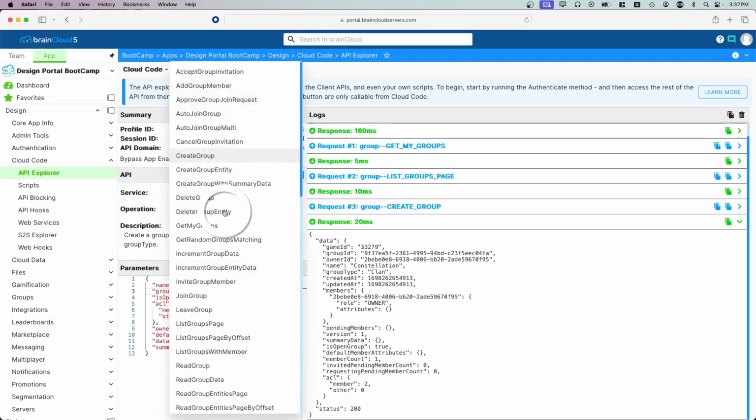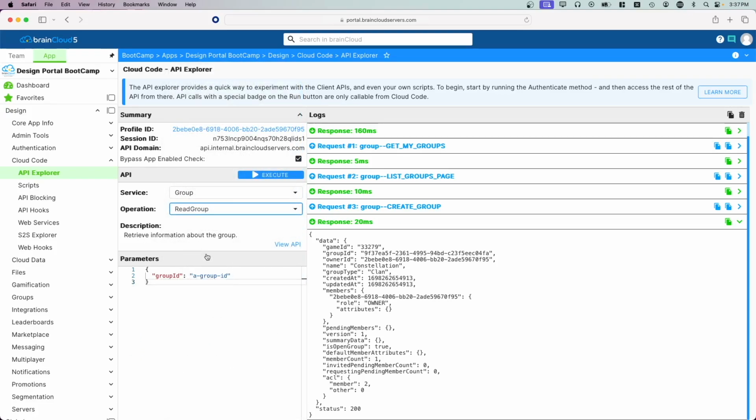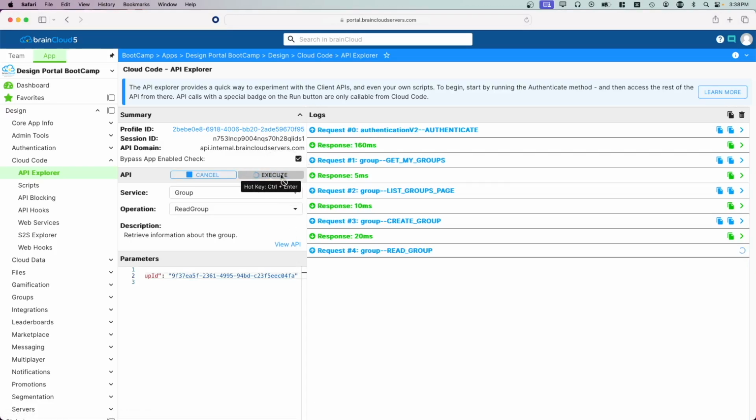From the Operation drop-down list, select Read Group. This request will return all the information about the group, including the group's name and type, the list of the group's members and pending members, summary data, additional data, the group ID, and the owner ID. This is the profile ID of the user that owns the group. In the Parameters section, we need to provide the group ID. In the response, copy the group ID from the Create Group response data. In the Parameters section, paste in the group ID. Click Execute to make the request.